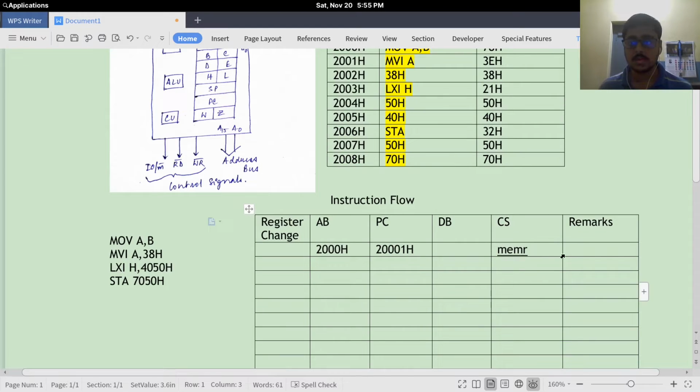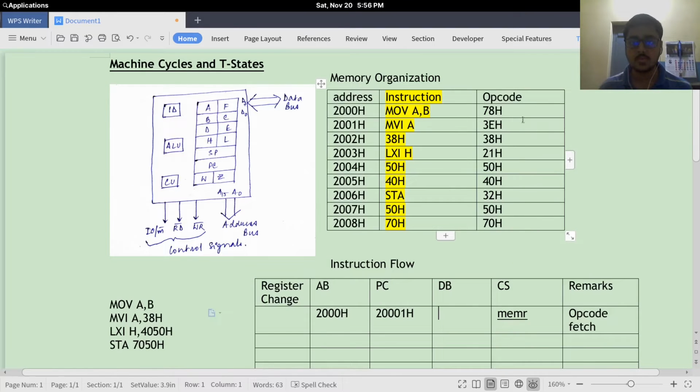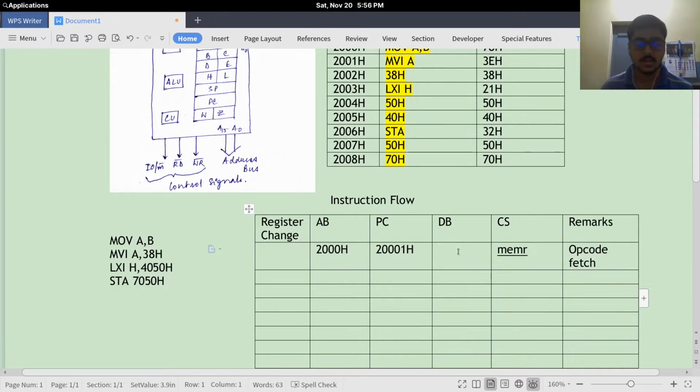Is an active low signal, and therefore I read the opcode from the memory. So this operation has a special name, which is called the opcode fetch. Now what is contained in the data bus? After we fetch the opcode from the memory, this opcode is sent to the microprocessor using the data bus. So the data bus contains the opcode, which is 78H.